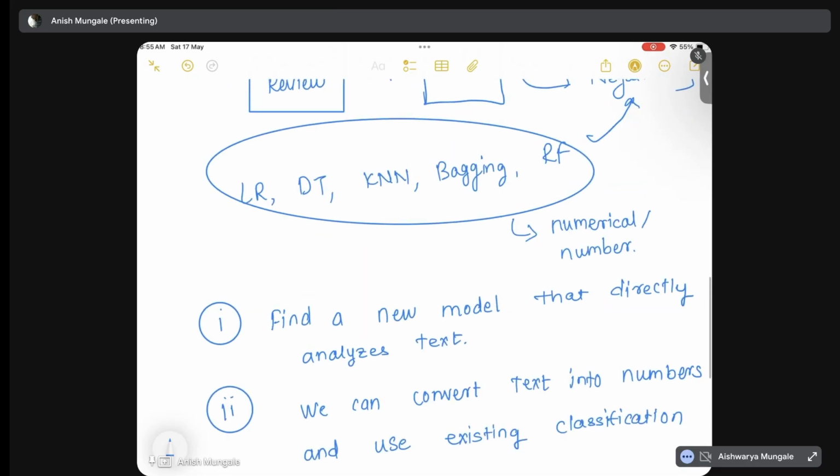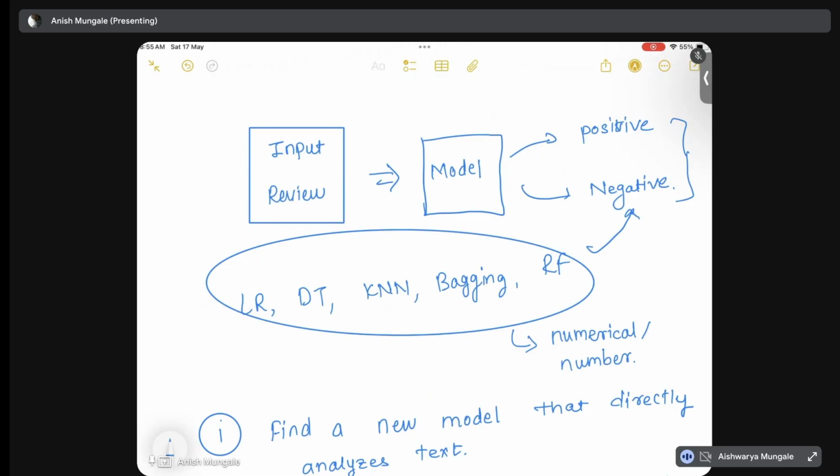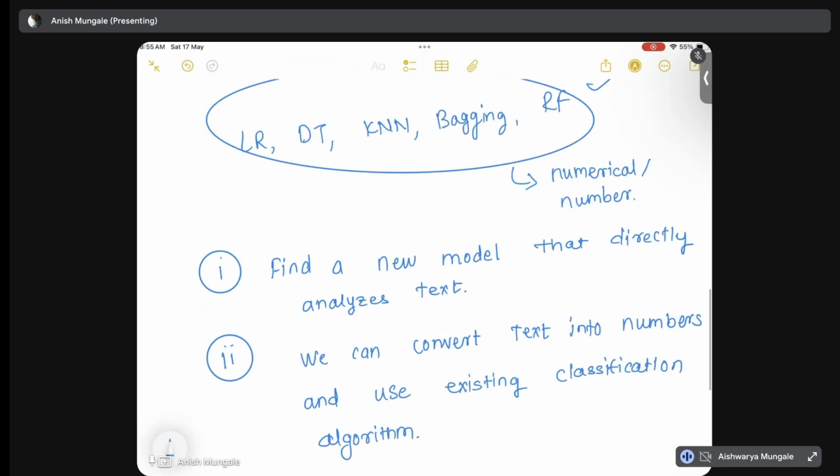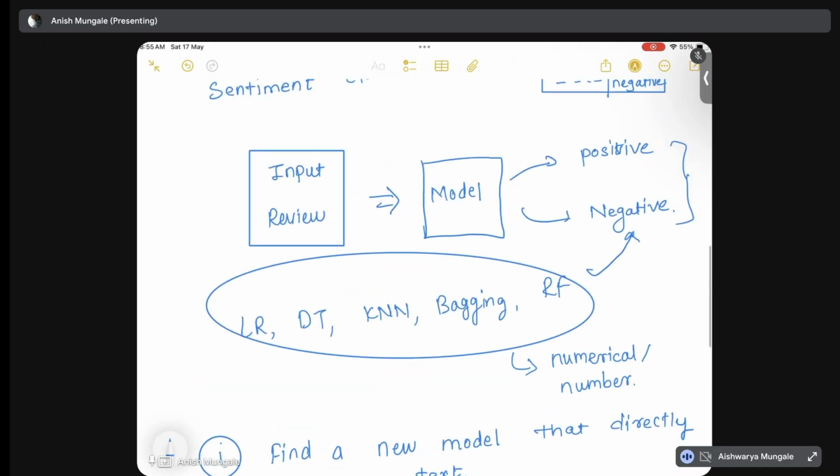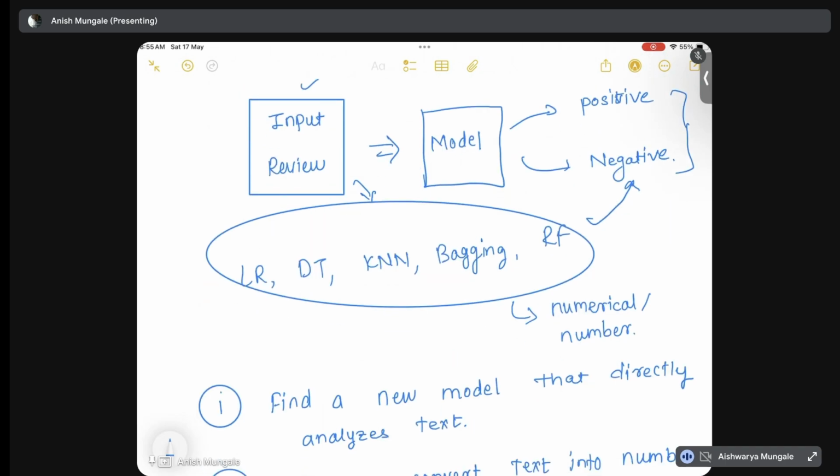So what I'm saying is there are two ways to solve this problem. If you have input text, you feed it to the model, and you will get some answer. Like the model will say that the review was positive, negative, or neutral, for example. In order to solve such a case, we can approach this problem in two ways. Either we can convert this review into a number and use the existing models. Otherwise, we can find other new models which can directly analyze the text. So, if you were given this problem, which approach would you take? Would you convert the review into numbers and use the existing model, or construct a new model that wouldn't need you to convert this?